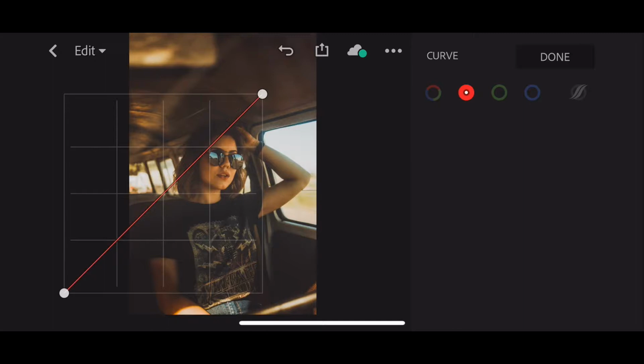Now go to the red curve and add a bit of teal in the shadows and a bit of red in the mids. Then go on to the greens, add green in the shadows, just a little bit, not too much, and a bit of magenta in the midtones and the highlights. Now in the blue curve, add blue in shadows and highlights and a bit of yellow in the midtones.